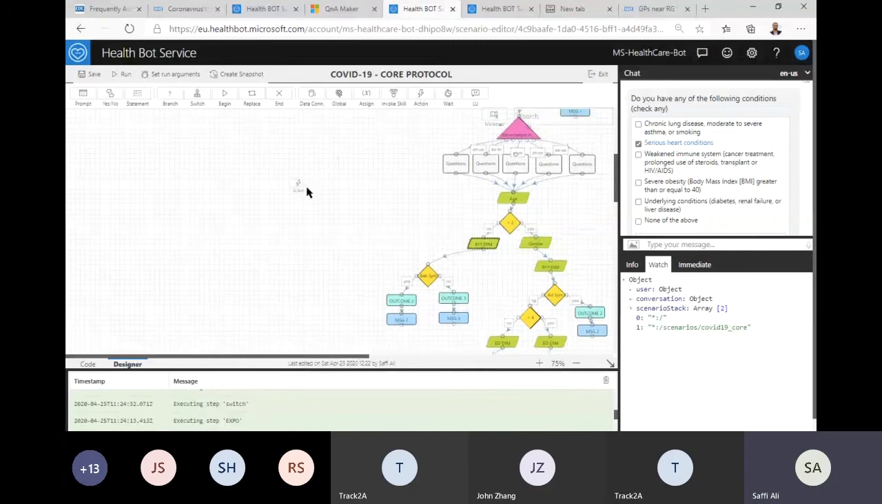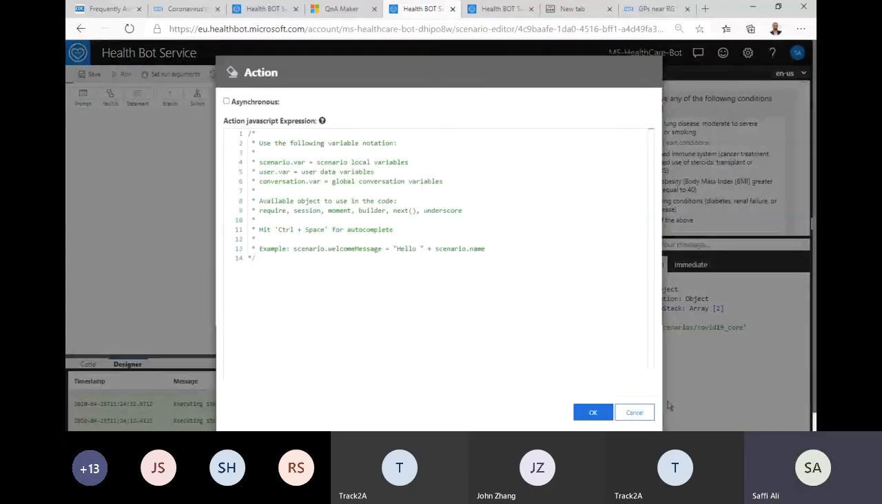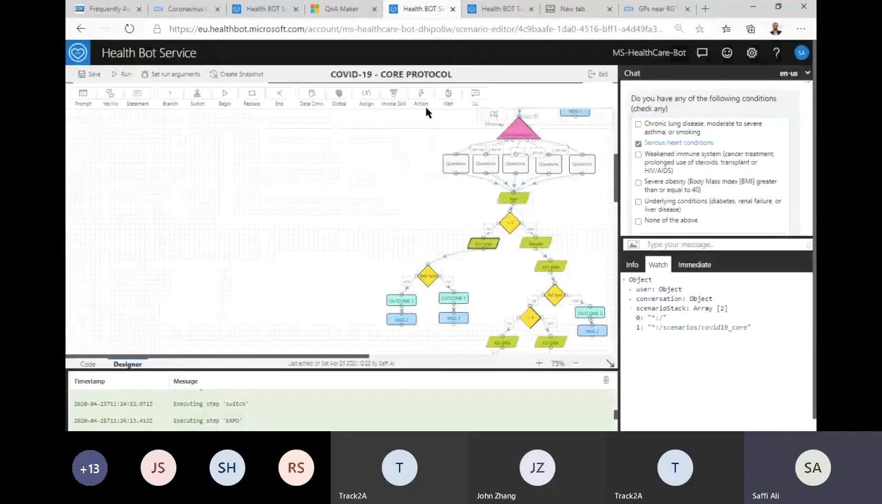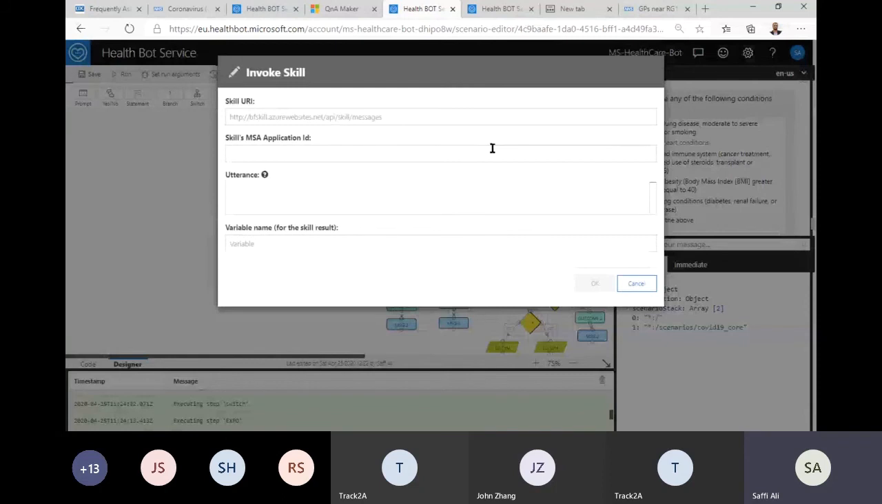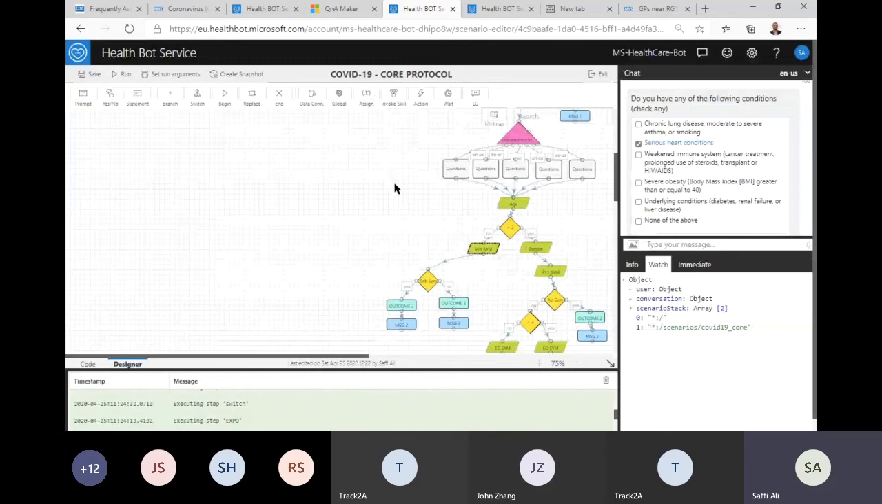So I can add an action, whether I write code to invoke that service, or I can invoke a skill. See this one? Double click on the skill. It'll ask you what type of skill ID. So basically all I need to do is just provide a skill ID. The FAQ would be a skill. The lowest would be another skill that you can invoke as a response to that.